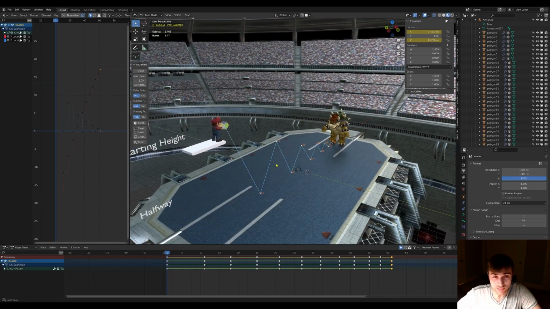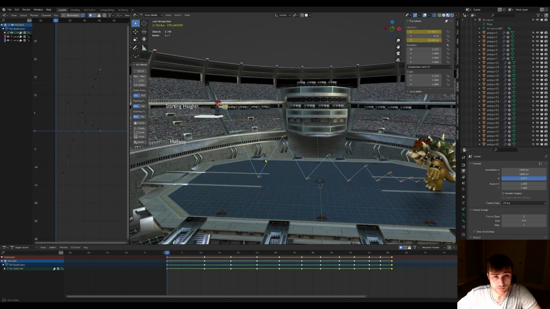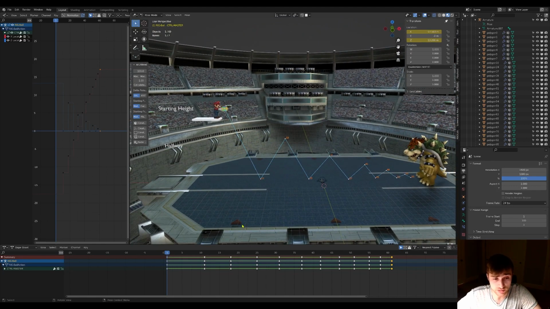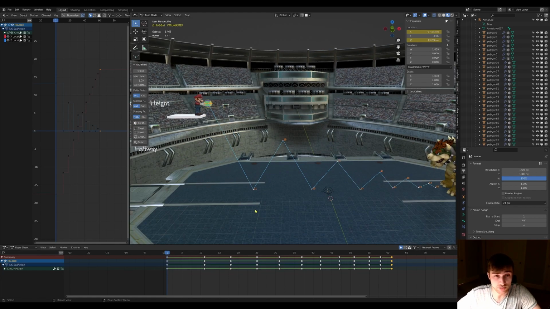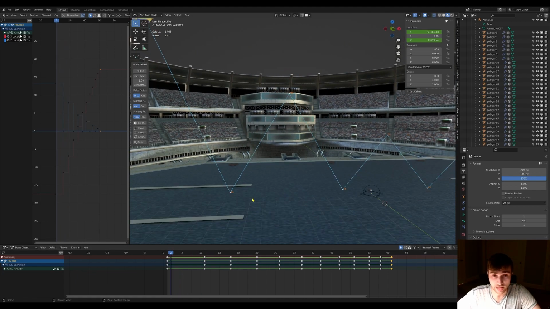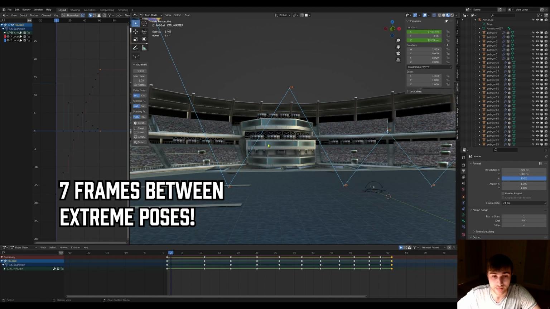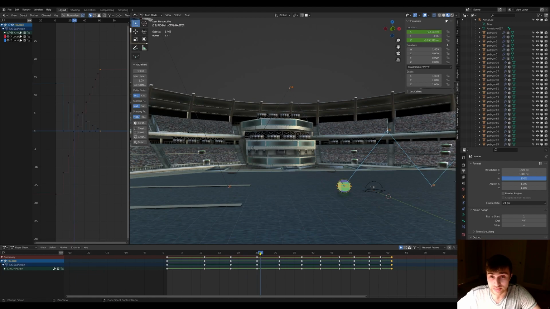In the in-between, I have timed out my bounces, the extreme poses. Some tips for you to time out your bounces. Things to notice: you always should be looking at the frame count between the lowest height and the highest height. So for example, this one has a gap from 11 frames to 18 frames. That's a 7-frame gap. So that means on the way down, it should also be a 7-frame gap.